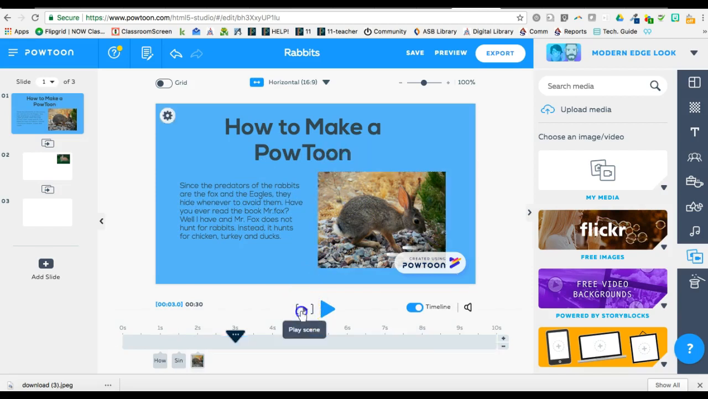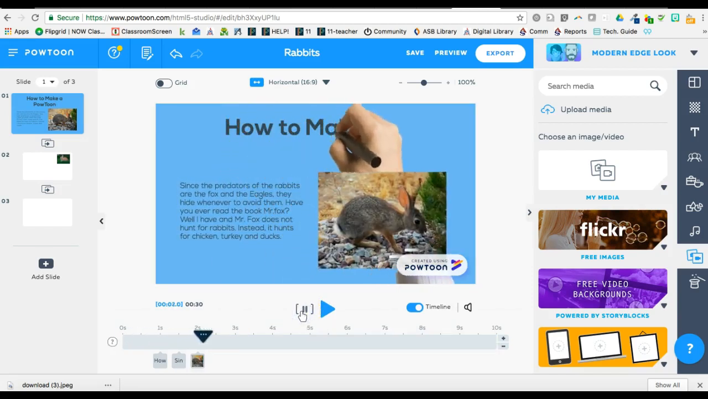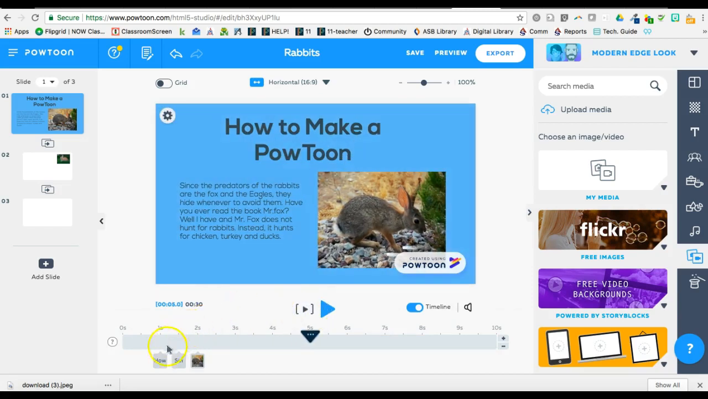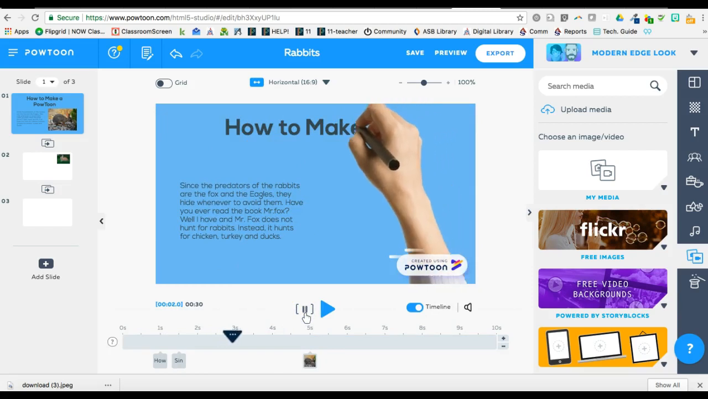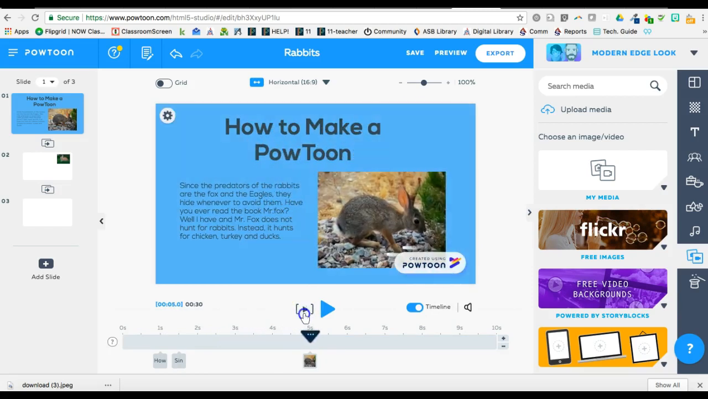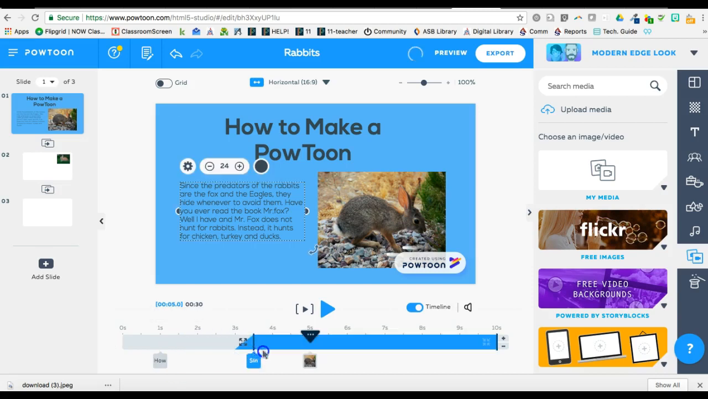Let's preview and see how this looks. Now, if you'd rather that title came in much earlier than that rabbit, I'm just going to move my timeline along and see if that's better. Here goes my title. I'm going to pause it here because this is the point where my title is finished, and then I'm going to have my body text come in.